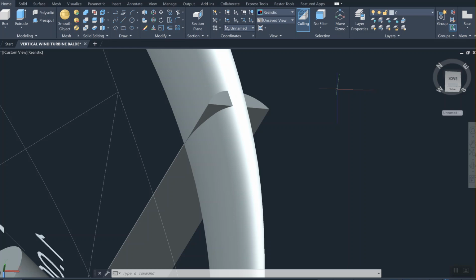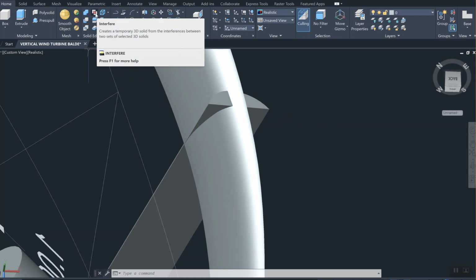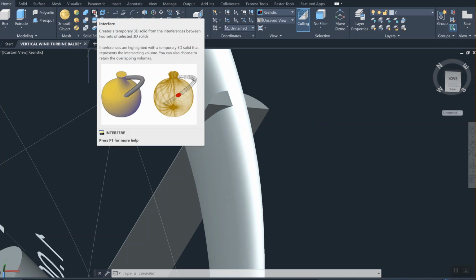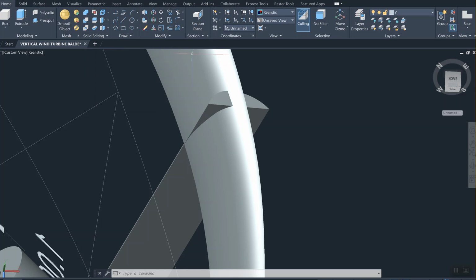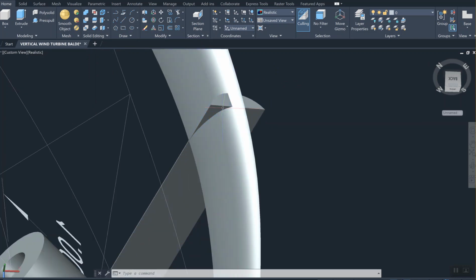I don't want to subtract this one. I don't want to add this to this. I can. If I leave the intersect, it will only keep the intersected parts. There's an interfere command. Actually, this is to discover how to use the interfere command.